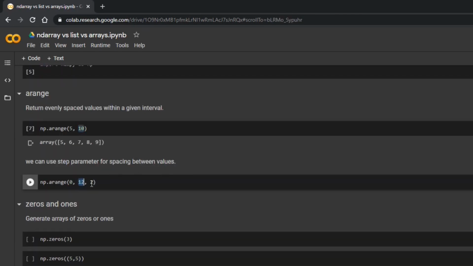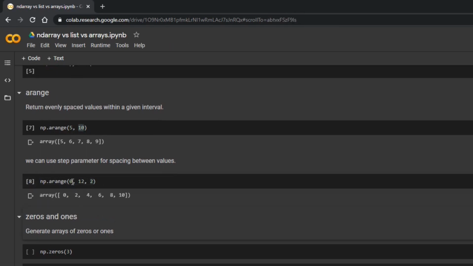Arange can also have a stepping parameter. Here I am declaring a range starting from 0 to 12 and the stepping should happen with 2. That is, the next number should have a difference of 2. So the generated array is 0, 2, 4, 6, 8 and 10. 12 is not included. Again, it's a general practice that the ending element is not generally included in the output.